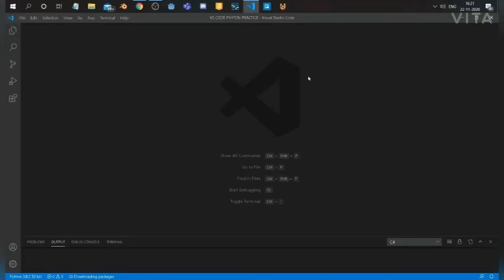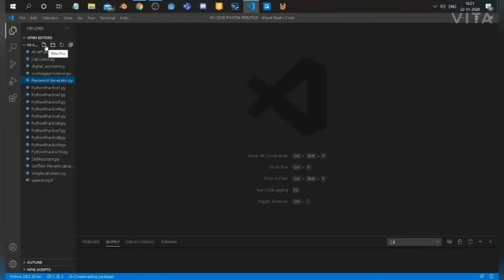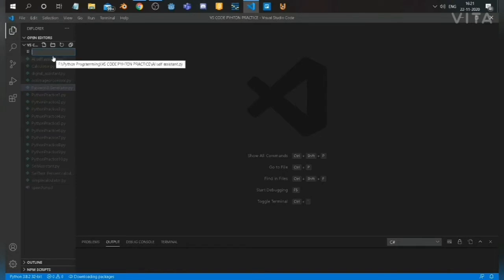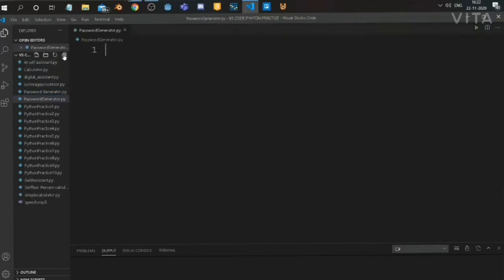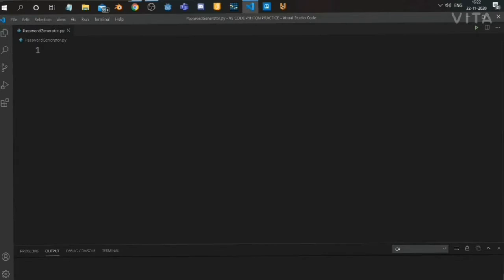So guys, to make the password generator, we are going to create a new file and it will be named password generator dot py. We write py because then VS Code automatically understands that we are going to make a Python file. So let's close this and I hope the text is visible to you all.